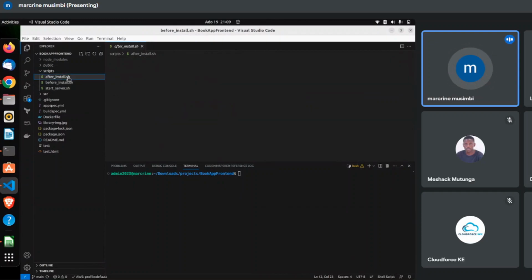And then there is the after install. After installing, now you install dependencies. In your local machine, when you clone a project, maybe it's in React, you'll have to install Node in your machine, npm, and then you come and now when you get to the project directory, you have to run some commands like npm init, npm install.